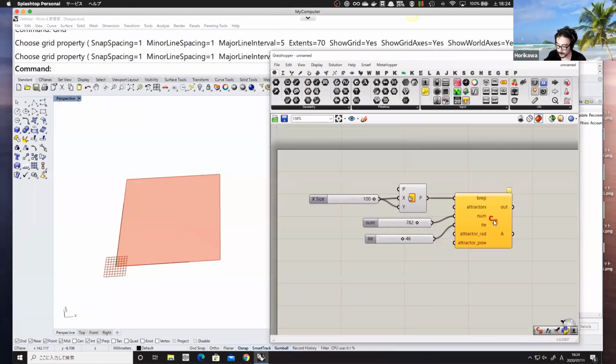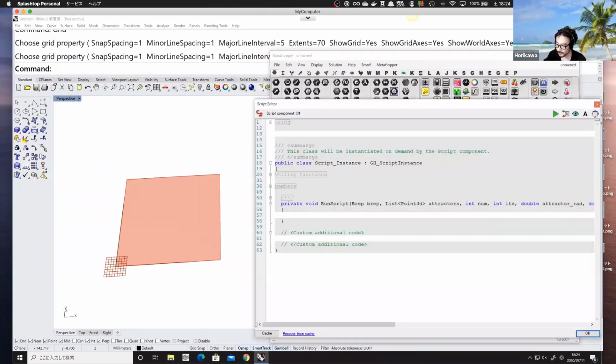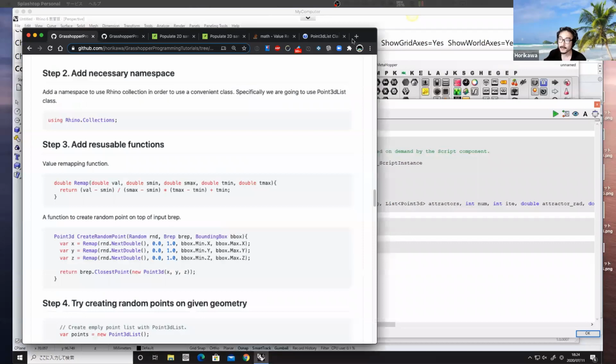let's get started. Okay, so the first thing you want to do is to create the first random point anywhere on the geometry. So let's do that. But before doing that, we're going to implement some of the namespaces and functions that we're going to use repeatedly. So go to the GitHub page again, where it says step 2.